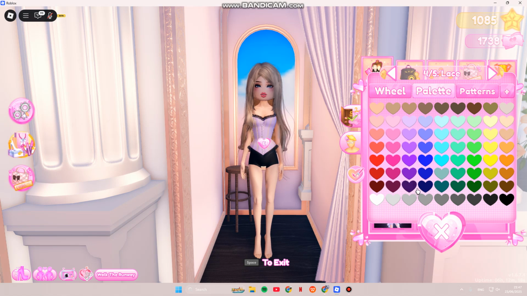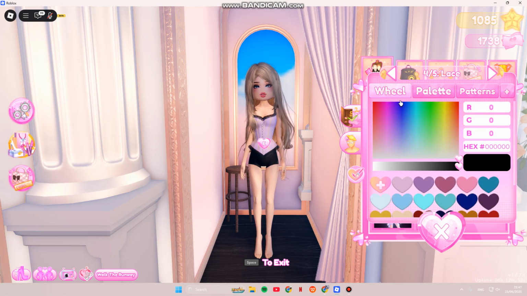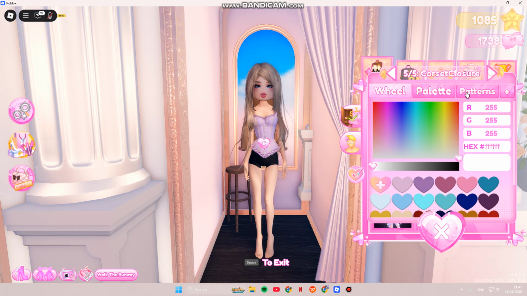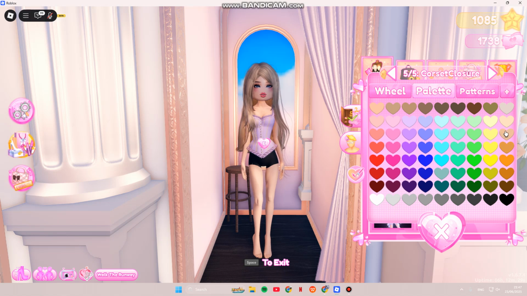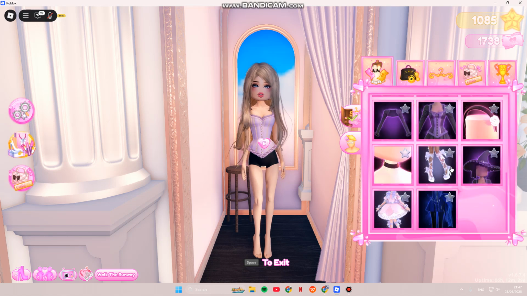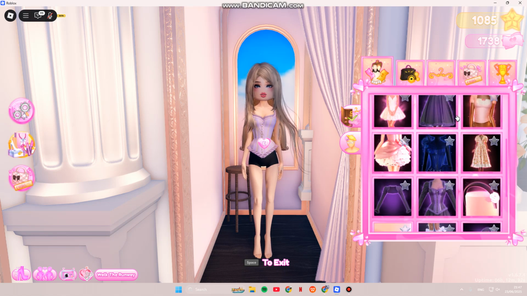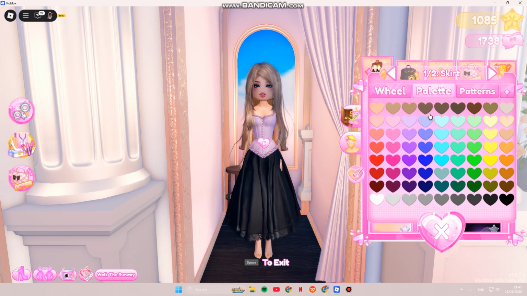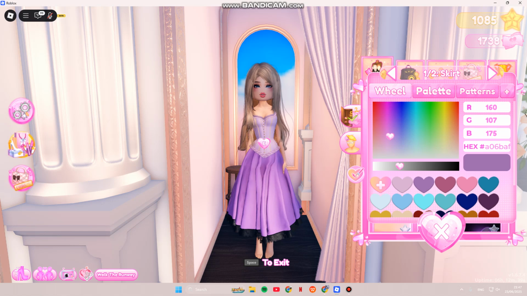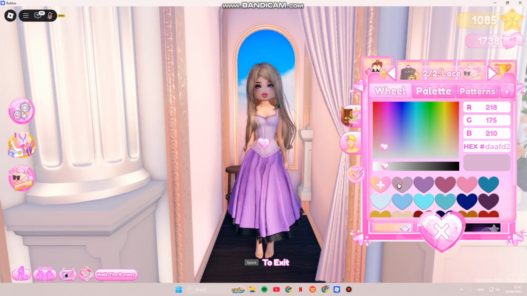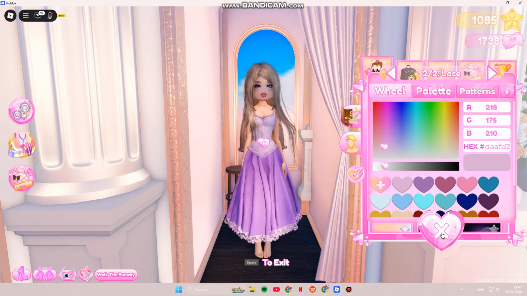For the lace, let's go with the color. For the closer, I'm going to go with this color. And for the skirt, I'm going to also use the one from the witch set and use this color a little bit darker like the top. And the lace, I'm going to make it the same as the top.